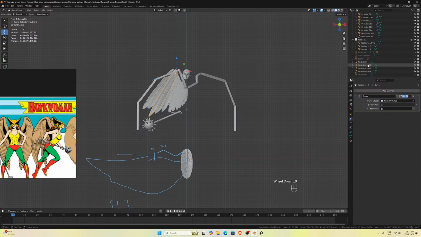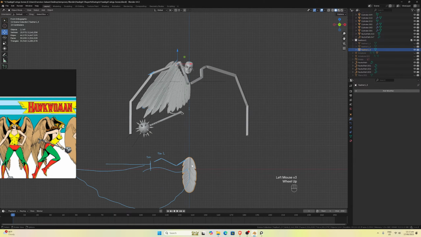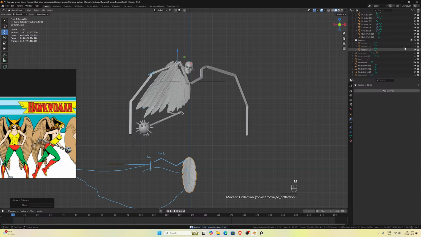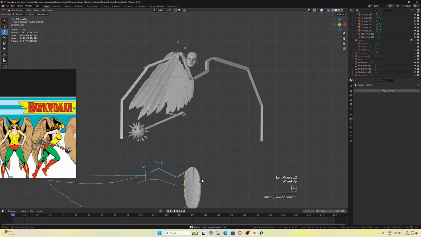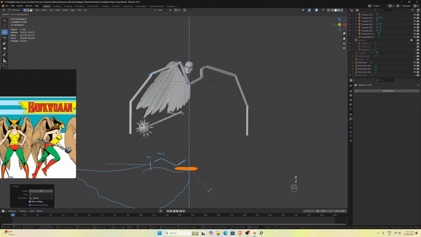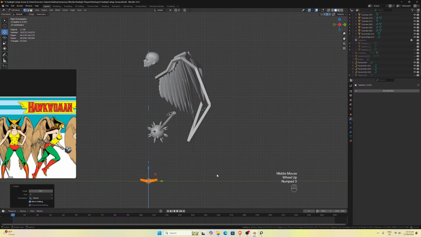Leave it like that. Great. Let me duplicate this, remember to duplicate and move it into Wings File. Now I can hide this and start working with this one. Go to World Origin. Great.